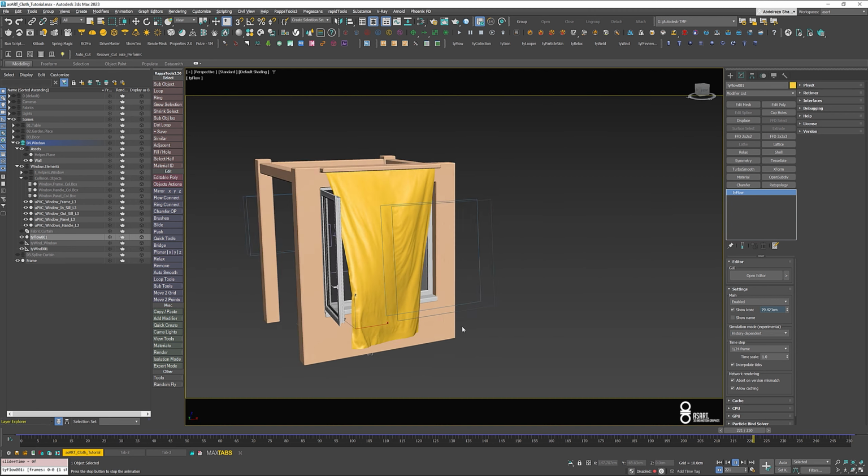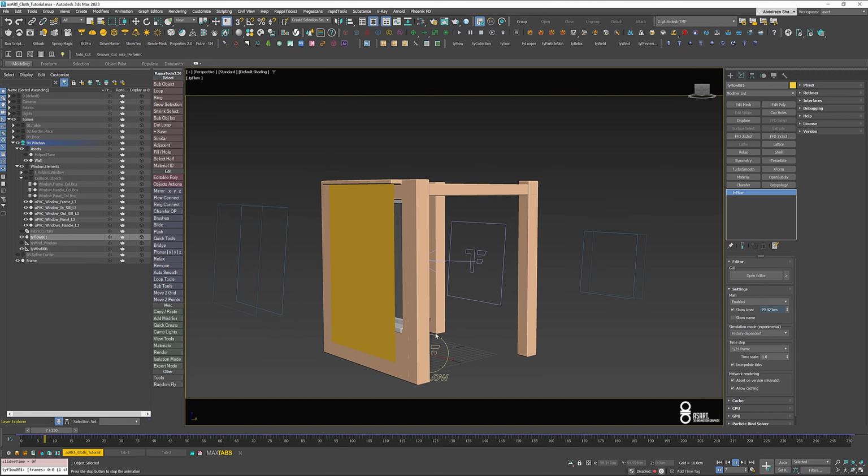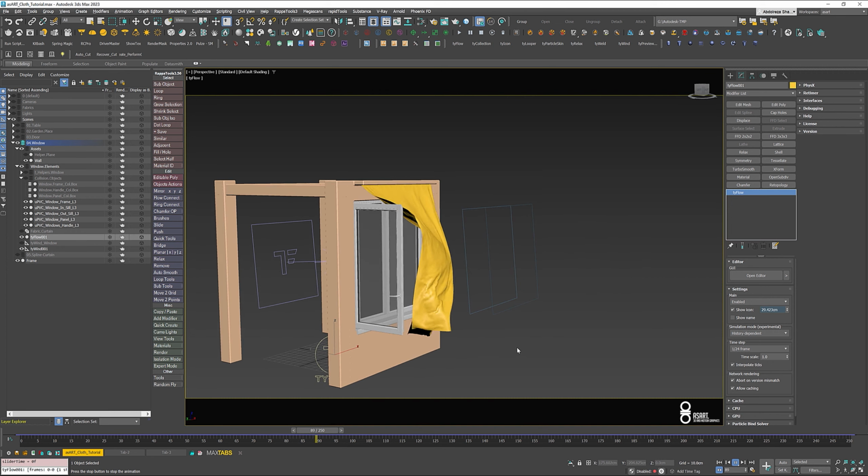So in the next and last example, I'm going to show you how you can create some string curtain using tyFLOW, and adding some noise effect and so on to that as well.